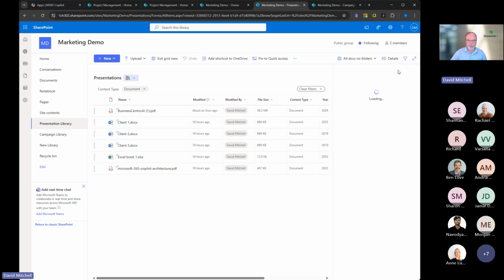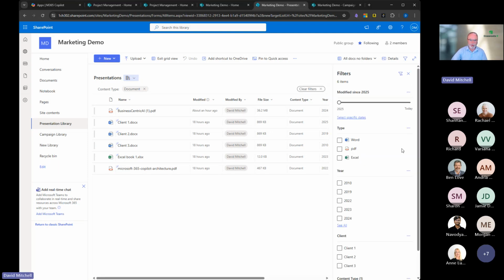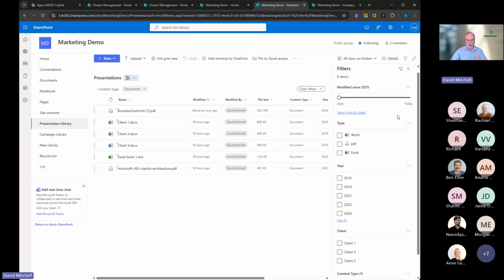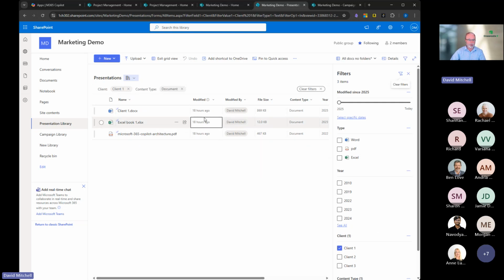it will play nicely with me, I'm sure. Or will it? Yep, it will now. So very powerful in SharePoint. You can filter by a few things. So if I just want to see all the documents from client 1, no matter which folder it's in, I can just click on client 1 there and it just filters for client 1.